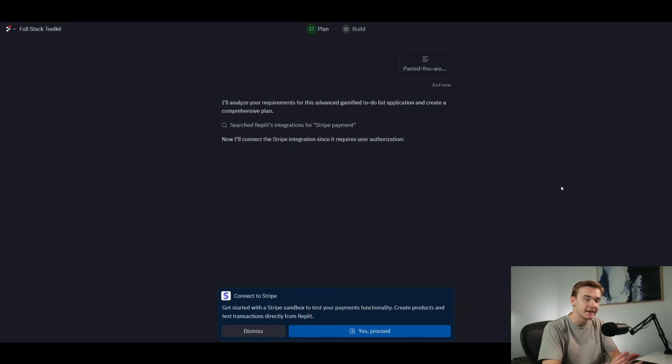off. Now, immediately after sending this off to Replit here, if you have added the payments part to the prompt and you've included Stripe in that prompt, you will likely get prompted with this right here, which says connect to Stripe, get started with the Stripe sandbox to test your payments functionality, create products and test transactions directly from Replit. So this is the pop-up box to integrate Replit now with Stripe. And this is where we're going to be able to connect our Stripe account so Replit has access to everything it needs to be able to build that payment processing capability. So just hit the yes button right here, yes, proceed.